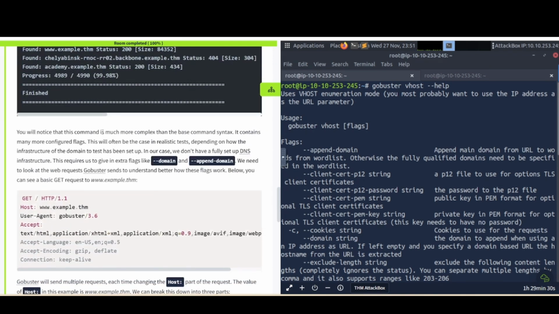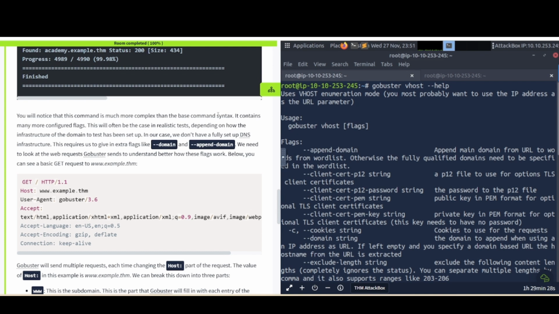You will notice that this command is much more complex than the base command syntax. It contains many more configured flags. This will often be the case in a realistic test, depending on how the infrastructure of the domain to test has been set up. In our case, we don't have a fully set up DNS infrastructure. This requires us to give extra flags like --domain and --append-domain. We need to look at the web request Gobuster sends to understand better how these flags work.